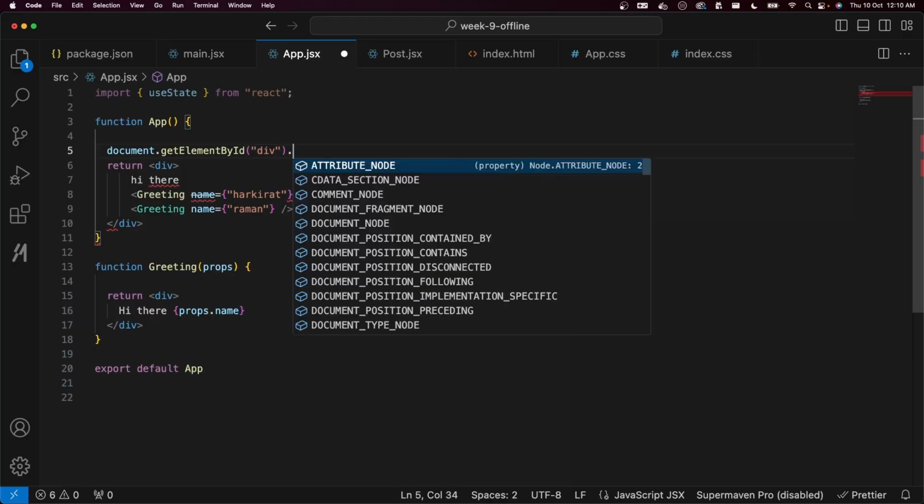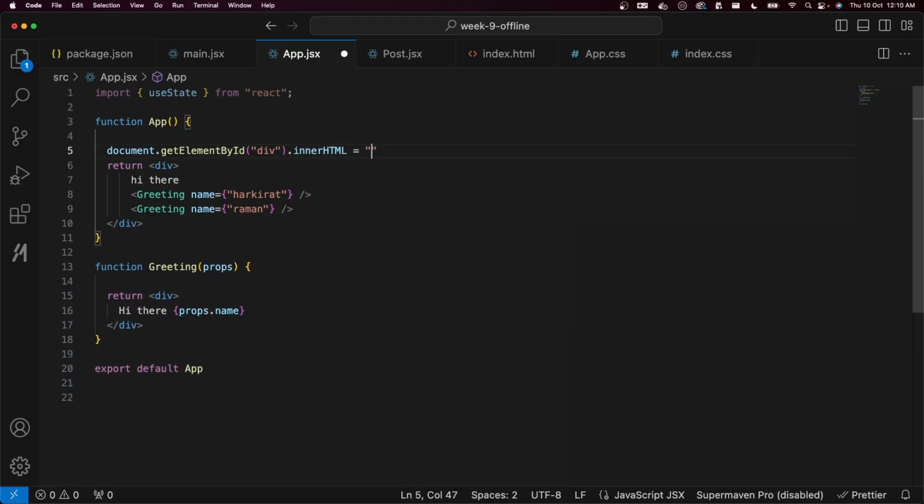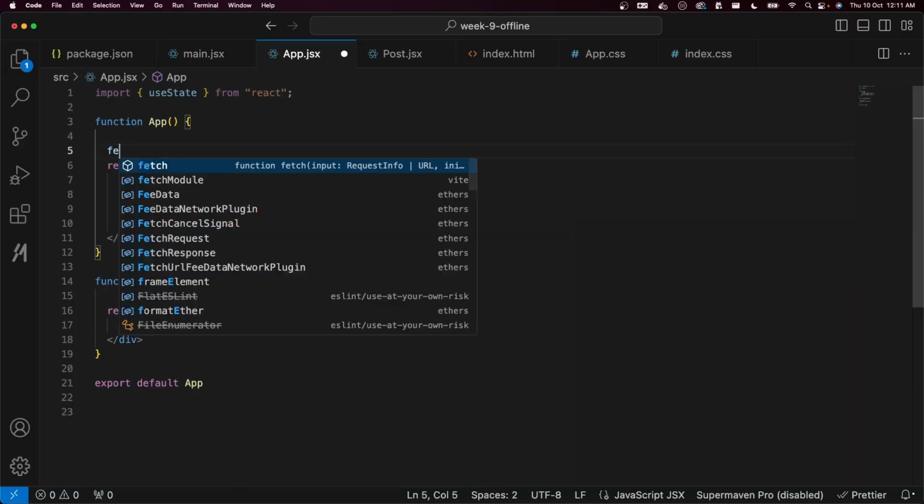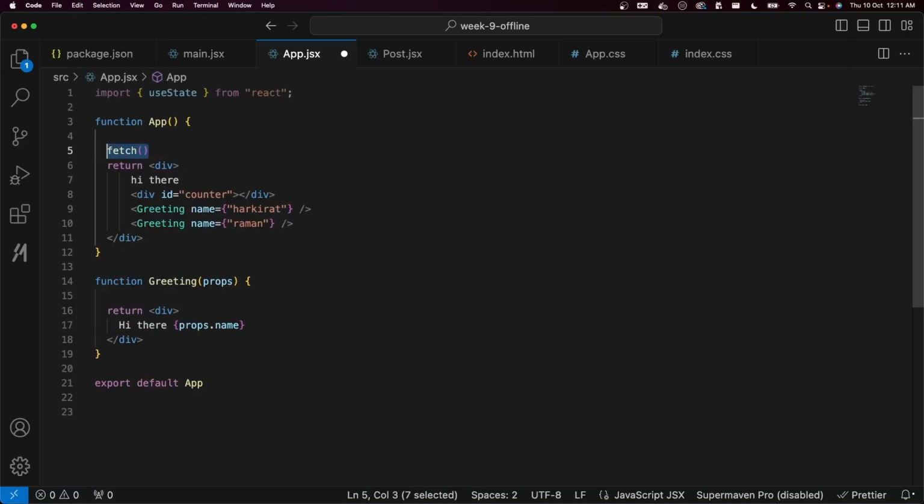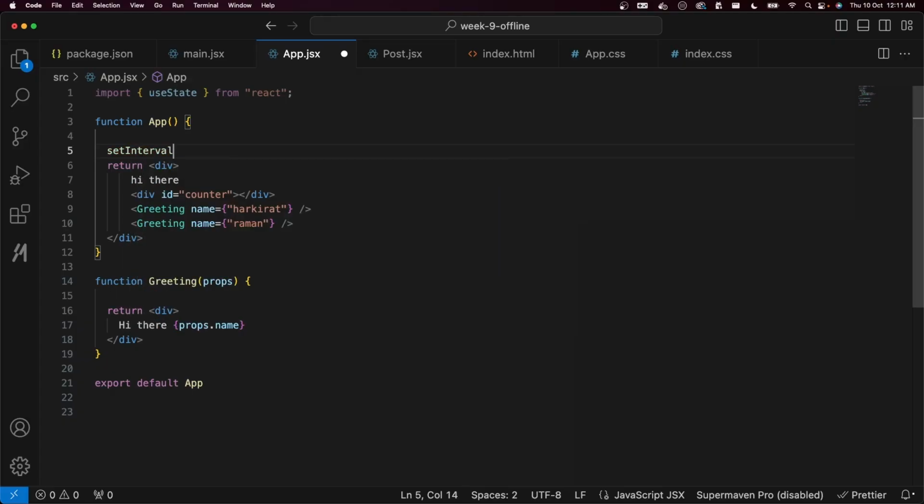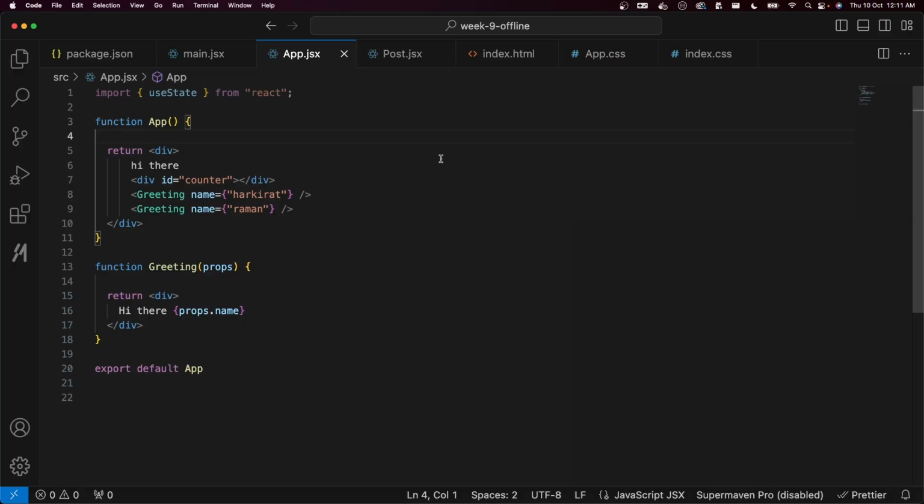document.getElementById("counter").innerHTML equal to some counter plus 1 or some random number, and have a div where the div id is equal to counter. I am not adding this line of code. I am not adding a fetch request over here. I am not adding a setTimeout or a setInterval over here. And hence I can say this does not have any effects right now.